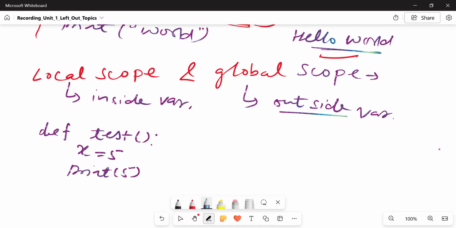What do you mean by this? You observe here where you are declaring this variable. You are declaring it inside the function. So this is called a local variable. Okay, next.